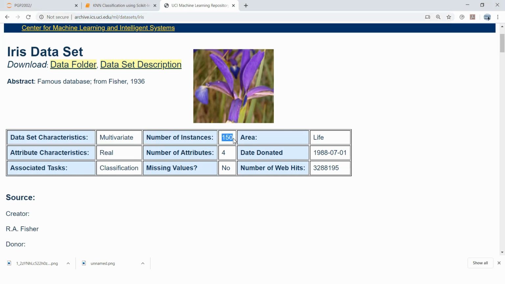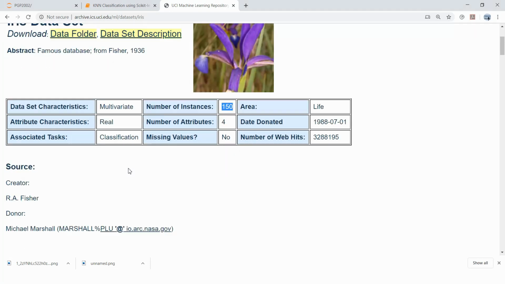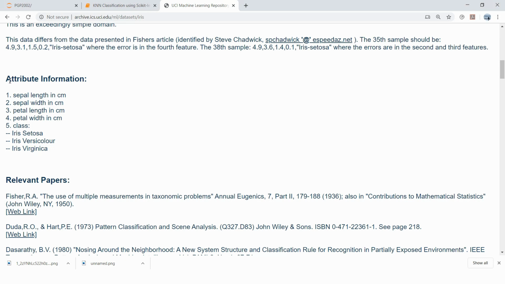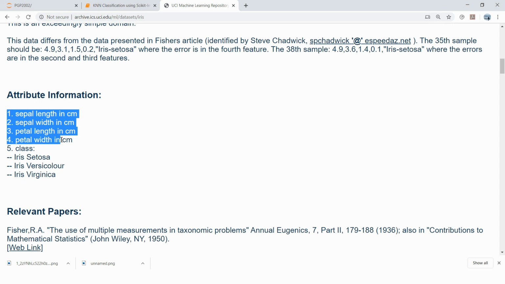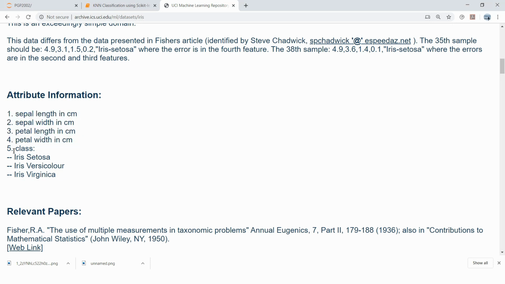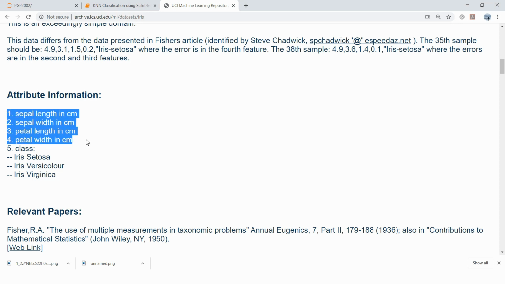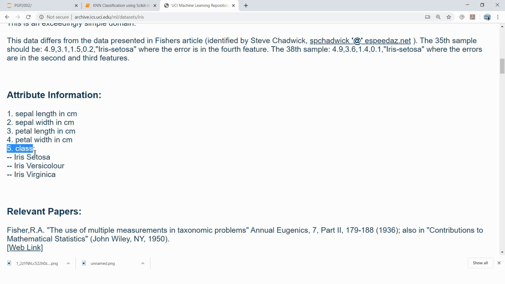Coming back to the features of the iris dataset, it has a total of 150 records, and the dataset characteristic is that it is multivariate by nature. In the attribute section, you can see that it has 4 attributes: sepal length, sepal width, petal length and petal width, all in centimeters, and these are known as the feature variables. The thing we are going to predict in this video is the class variable, which has 50 records each: 50 for iris setosa, 50 for iris versicolor and 50 for iris virginica.